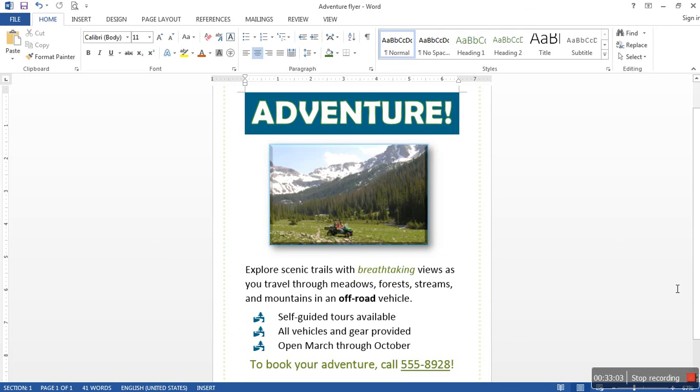Now when you get to class, of course, you'll learn some more tricks and tips as you practice how to use these key features in Microsoft Office Word 2013.